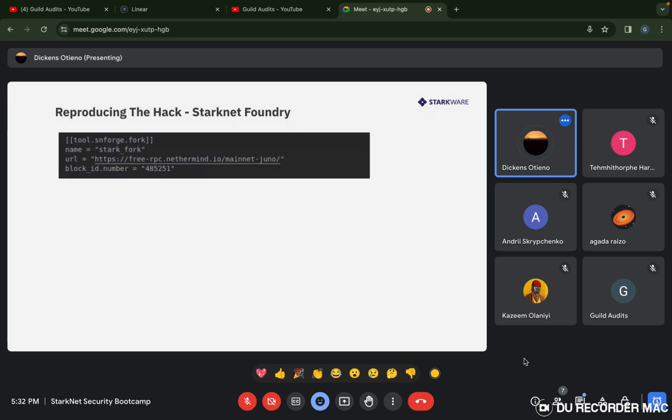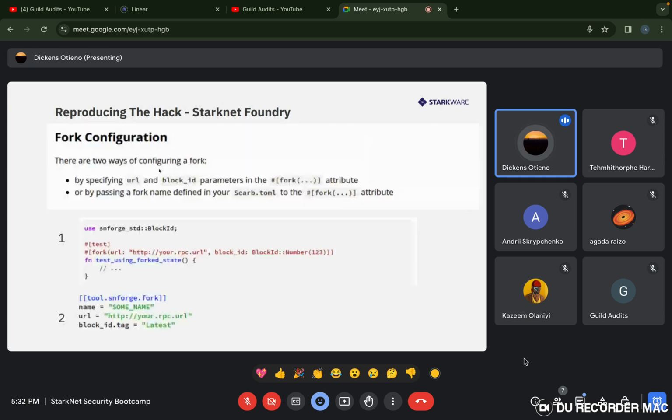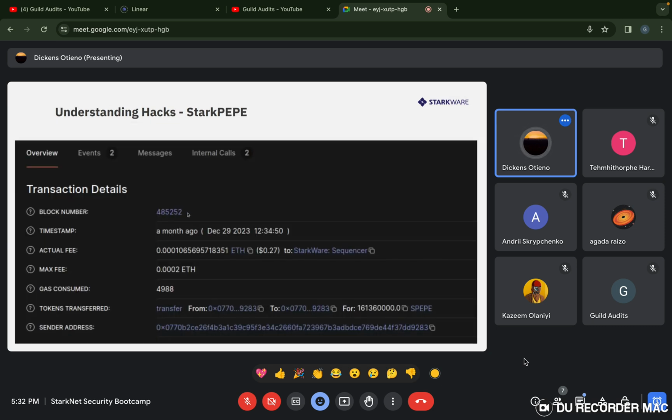So for this case, I got this transaction and it happened on this specific block. I chose the specific block because I really wanted to mimic the actions of the hacker, because they were able to inflate their balance in block 485252. Yeah, because if we read here, you see it's 485252. So I just used the lower block to be able to replicate this action. So instead of 252, I used 251 here to prepare myself for this action, so that I'll be able to see what probably happened.